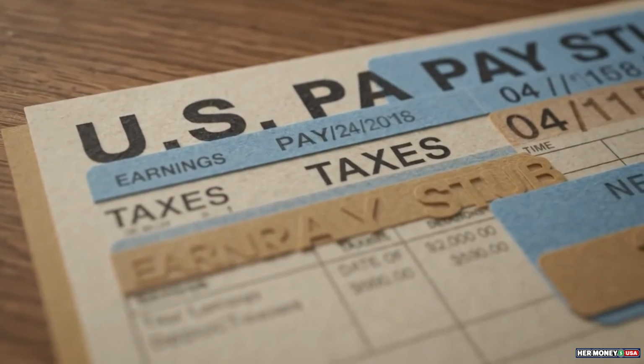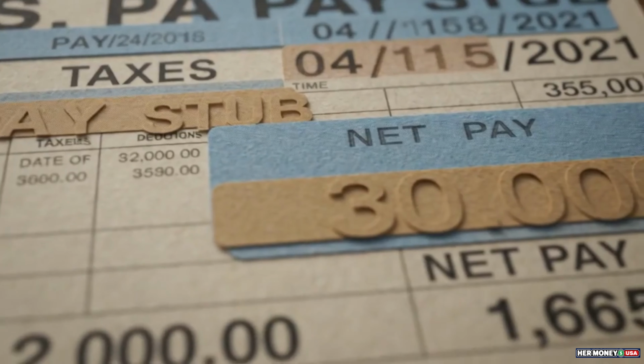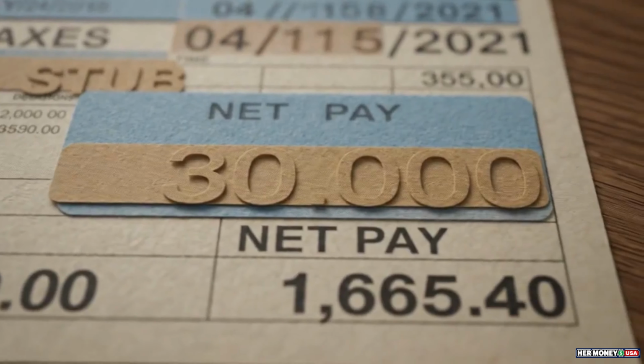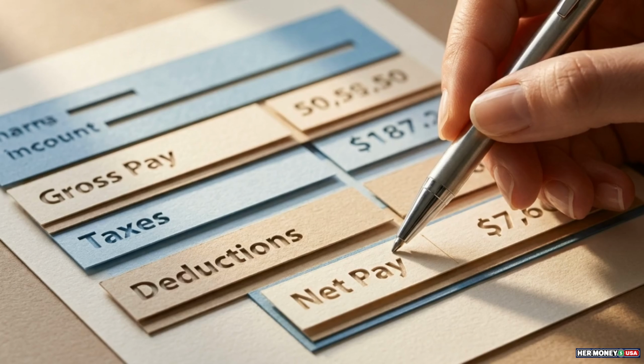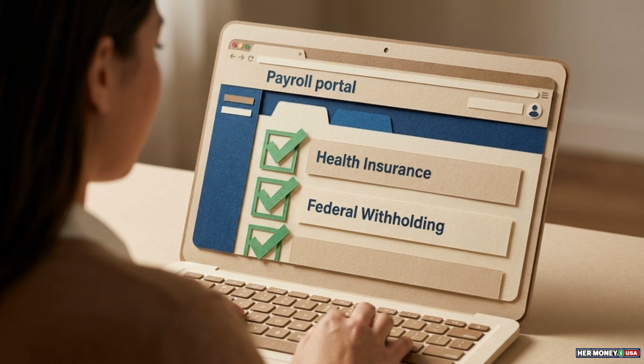A U.S. pay stub document summarizes your earnings, taxes, and benefits in a single location. It functions as a map, tracing the exact path your money takes from your total earnings down to your final take-home pay. For many U.S. women, reviewing these lines provides the specific data needed to verify that benefits are active and taxes are being withheld according to their current filing status.